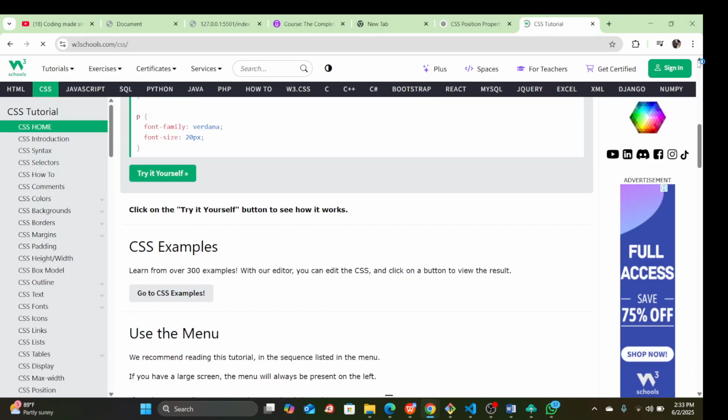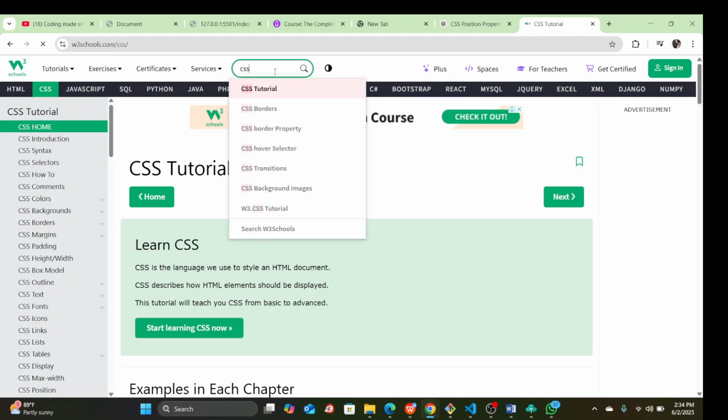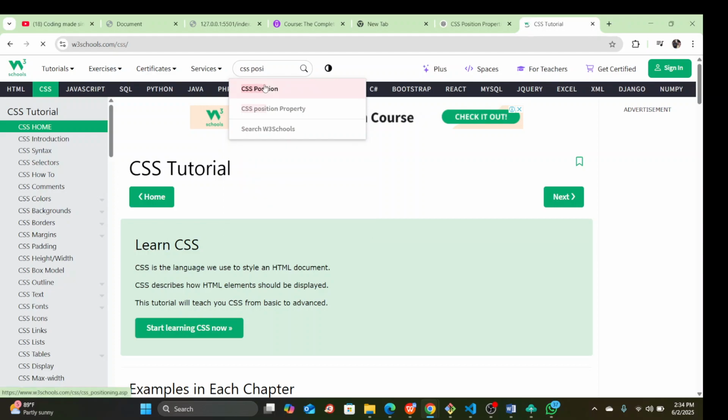You can see this place remains fixed. It's not moving. It's just at the top. So we can use the fixed positioning for our navigation. So that is all. We can also get resources about CSS positioning. You can see resources on it here, but let me just type CSS positioning.